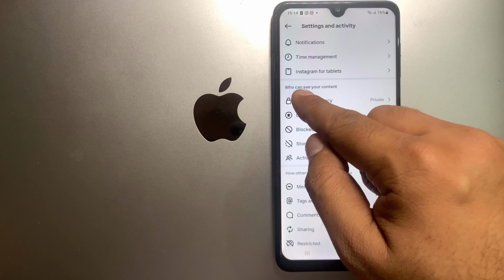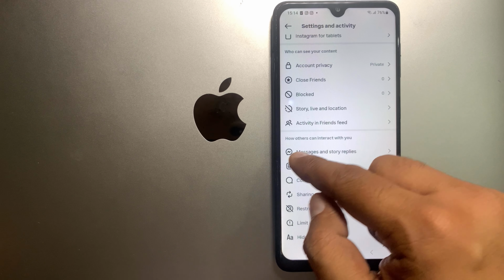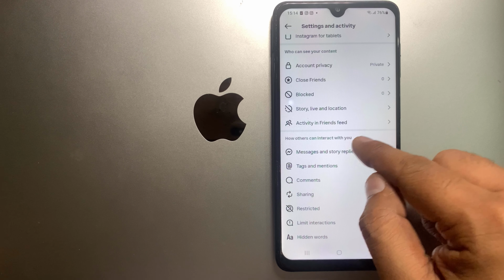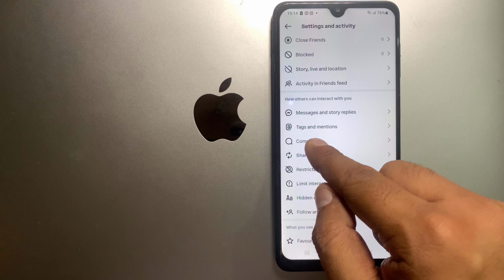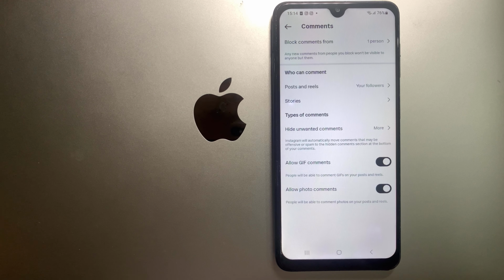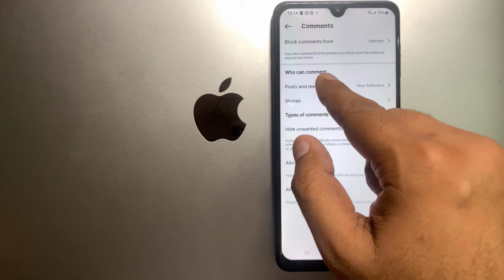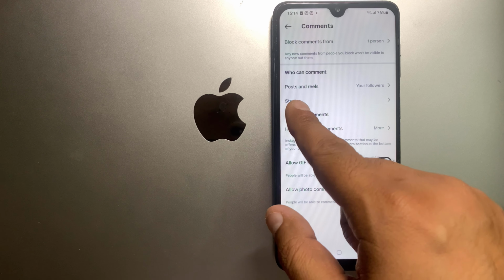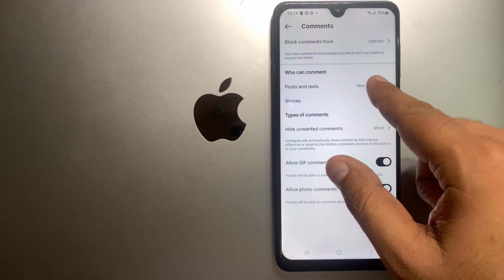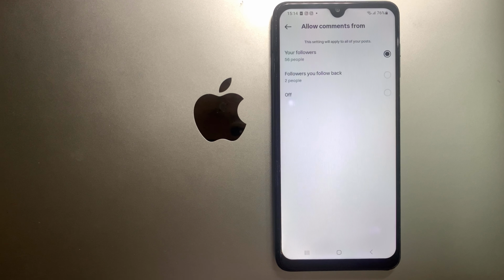In the section on who can see and how others can interact with you, you will see comments. Click there, then you will see who can comment. Right now, on my posts and reels, my followers can comment.